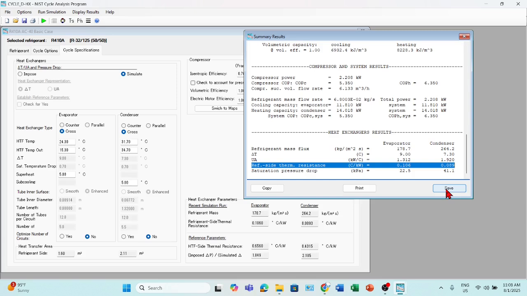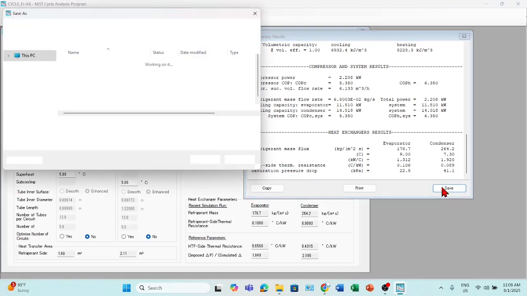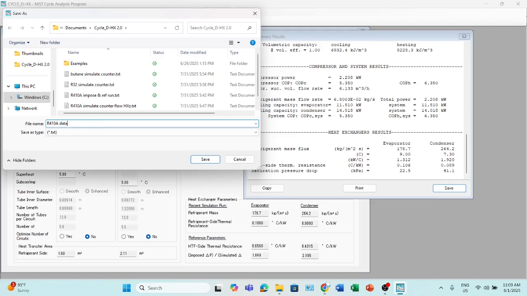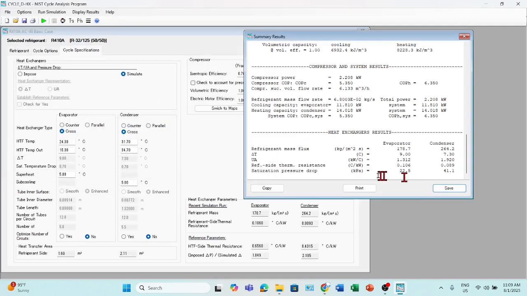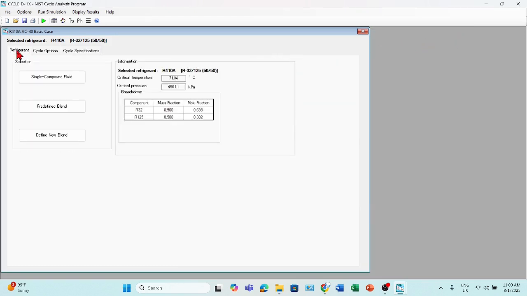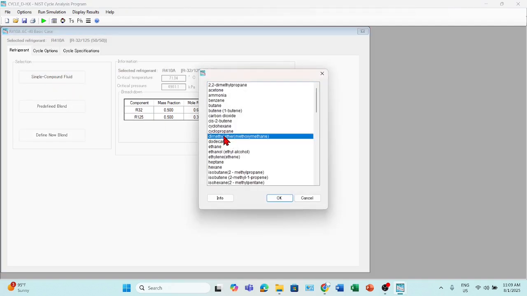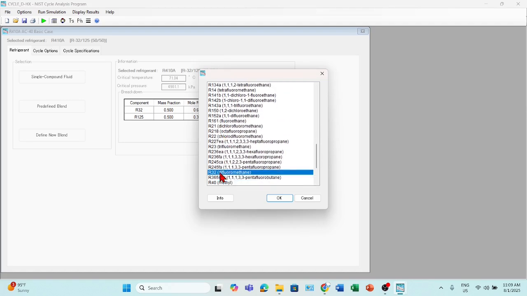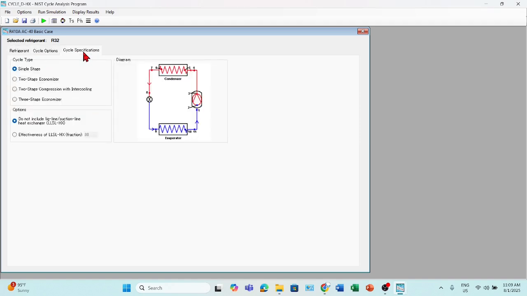You can also save this file by clicking on the save, copy the result data or print it. So I will just save it for the comparison and I will name it R-410A data. Now what I will do, I will just go into the refrigerant and I will select a single compound fluid that is R32. So we will go to R32 and double click it to select it.